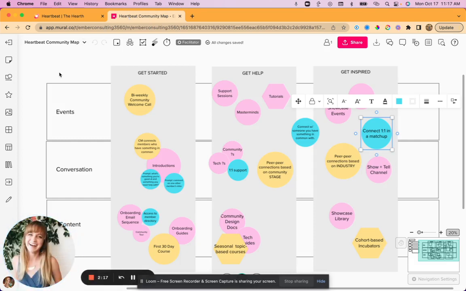So not all of this is executed in the community. Some of this was executed and then we changed it. So this was just a first iteration of what we considered for the community back when we first began.